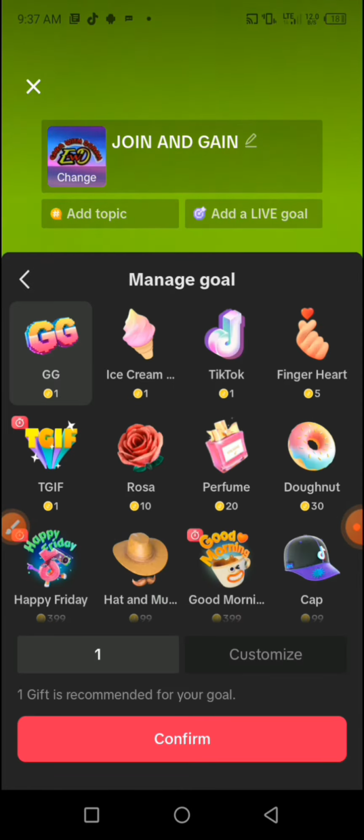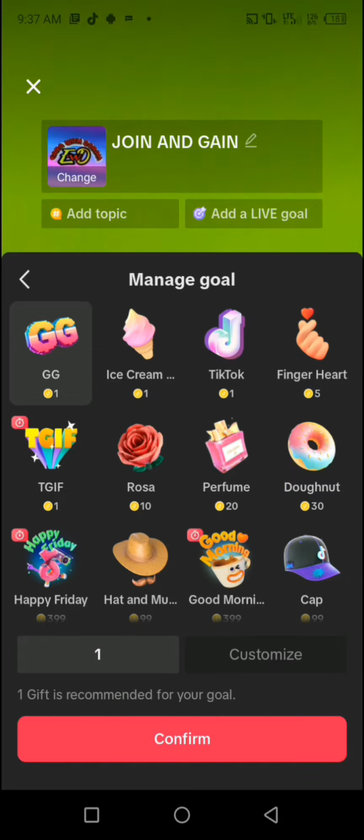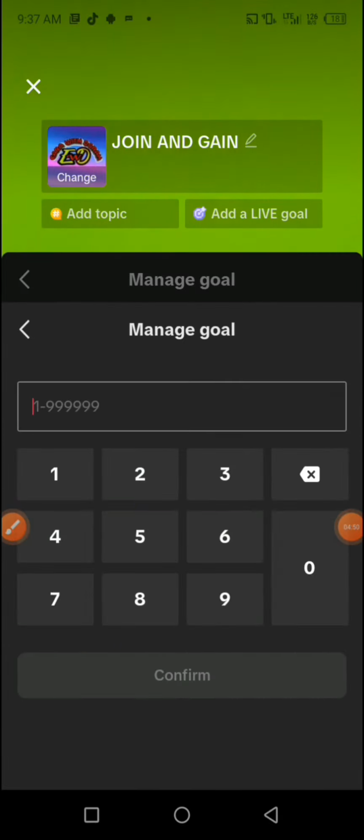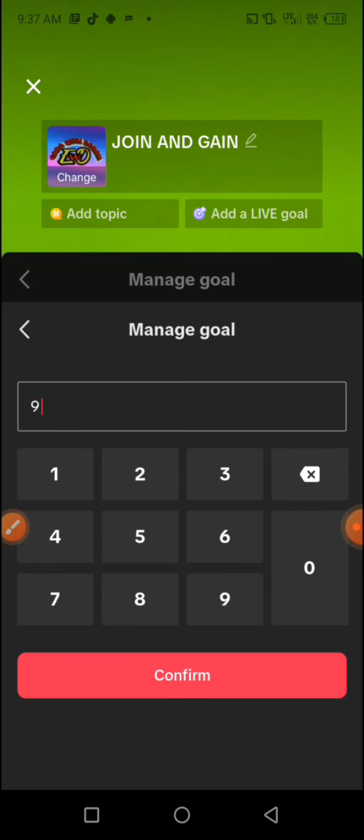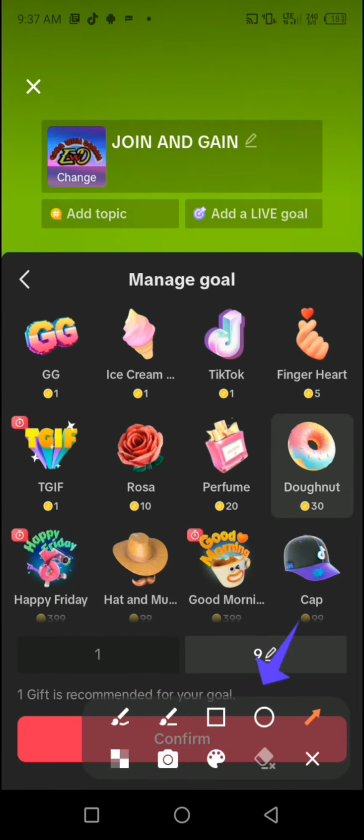As you can see guys, here are many gifts and you are free to choose any gift as your TikTok live goal. So I'm going to choose this donut. After pressing on it, I'm going to customize it. And so guys, I'm going to enter the amount of donuts I would like as my live goal. So I'm going to enter 9 donuts. Then I press on confirm. After pressing on confirm, you press on confirm again right here.